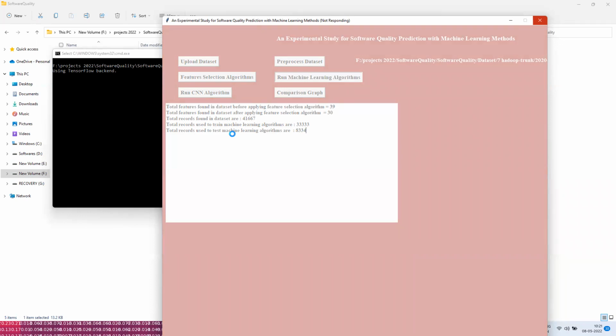So for machine learning algorithm execution, it will take a lot of time. We need to wait for some time. This 8,334 records, will it pick randomly or sequentially? Randomly, the machine itself is choosing. Okay, among these, it is going to design data frames.